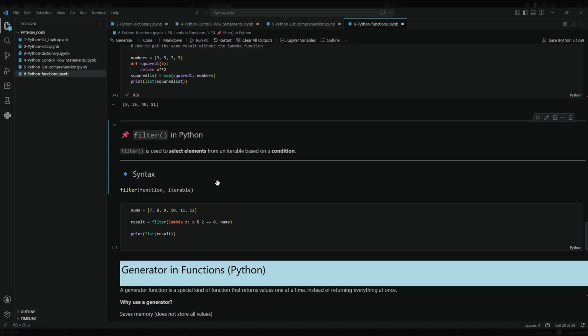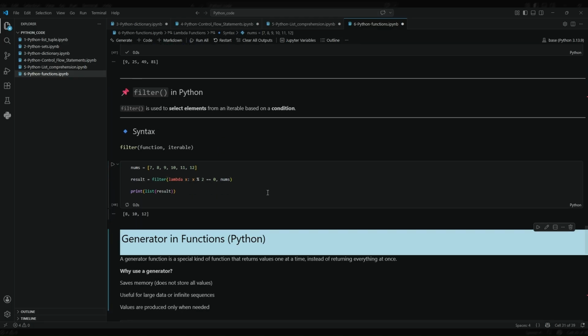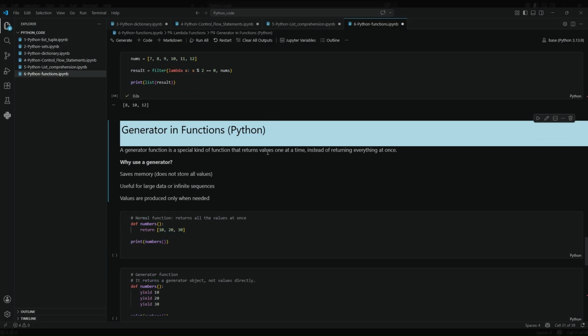After that, we learn about filter. Filter is used when we only want items that match a condition. In the example, we keep only the even numbers from a list. This is useful when we have many values and only want selected ones.